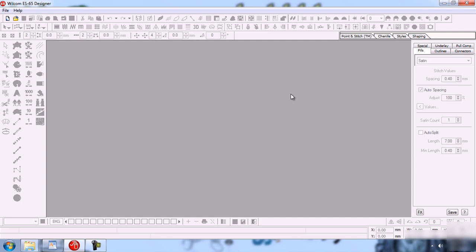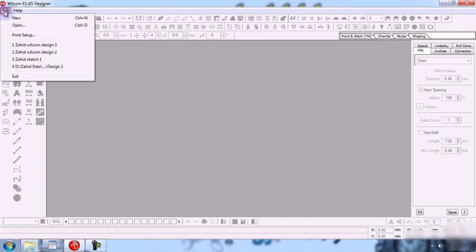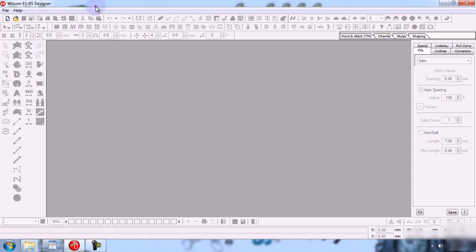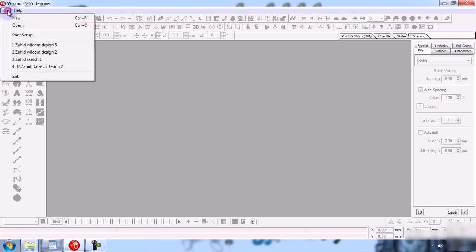So how can we create a new project? Very simple and easy. You have to click on the File button and then click on the New button. Its shortcut is Control N. You can press Control N on your keyboard to create a new project. So I will click here.